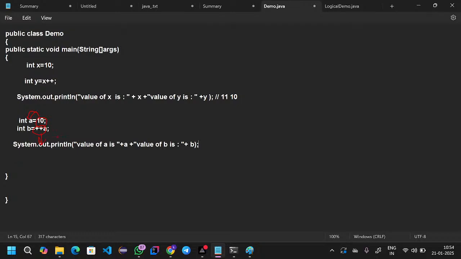If it is pre-increment, first increment the value and then assign the value. First increment the value, meaning a becomes 11, and then assign the value. Meaning you will get the answer as 11 and 11.